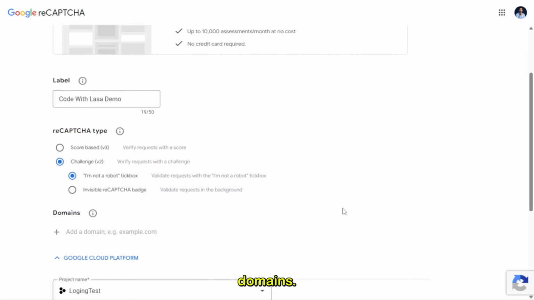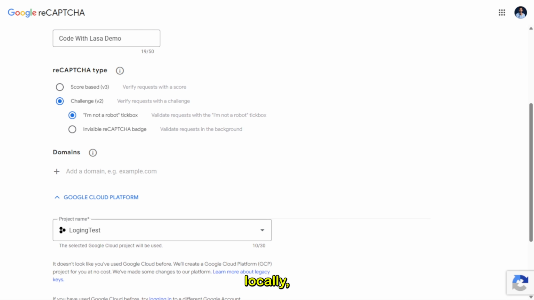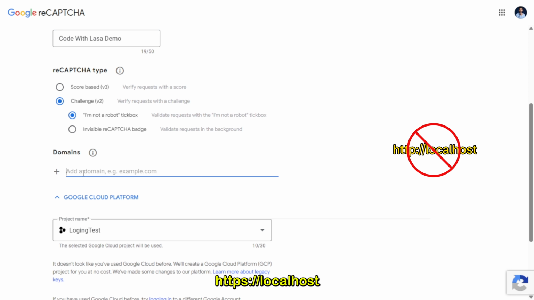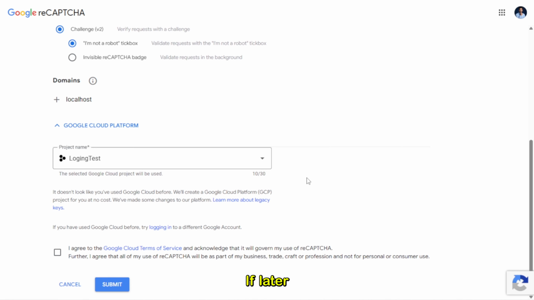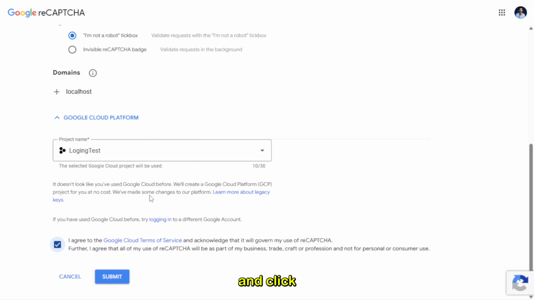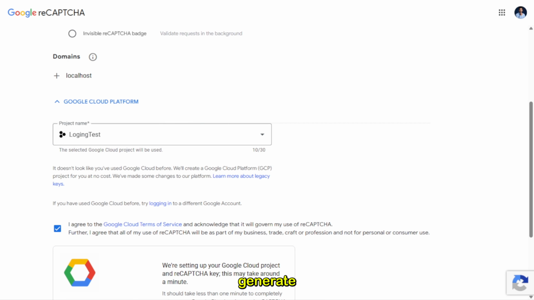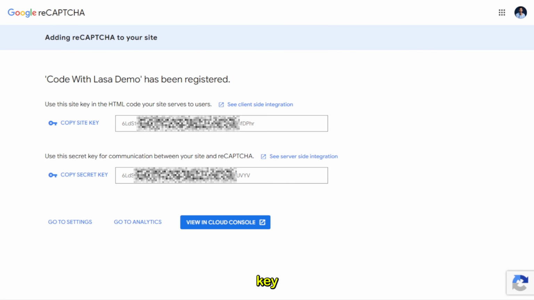Next field is Domains. This is important. If you are working locally, simply enter localhost. Do not enter https://localhost. Only localhost. This allows your local project to use these keys. If later your project goes live, you can add your real domain. Then accept terms and click Submit. Google will generate two keys, site key and secret key. Important: the site key is used in front-end code. The secret key is used only in back-end verification. Never expose your secret key in front-end code.